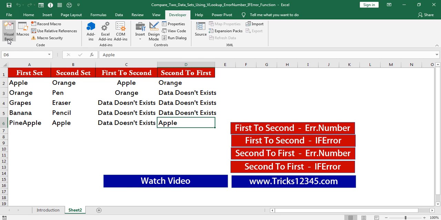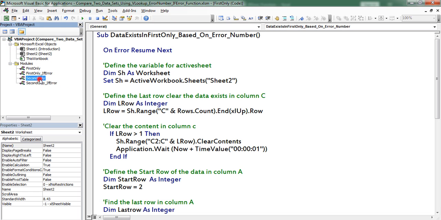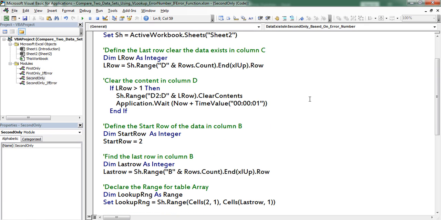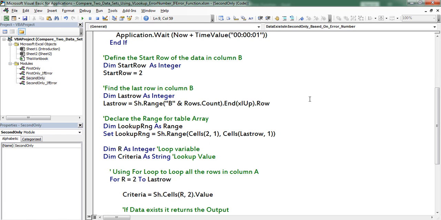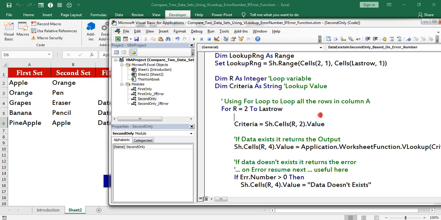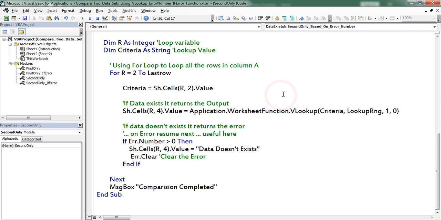Let us cross check with the coding part. Only difference is I consider the criteria from second column. Coming to lookup range, I consider the first column. Other than these two, everything is common.